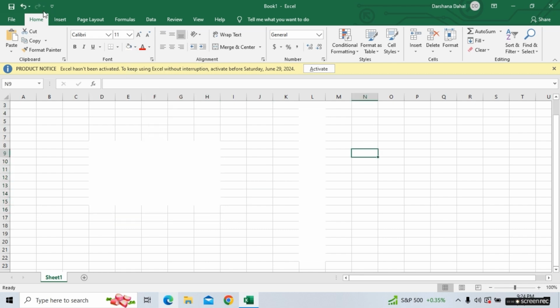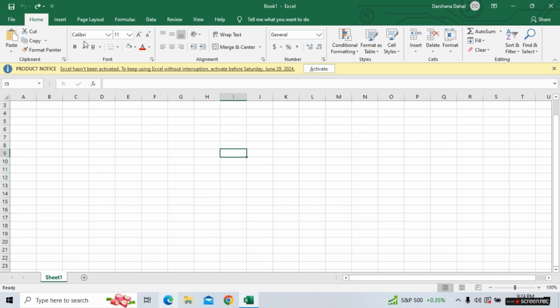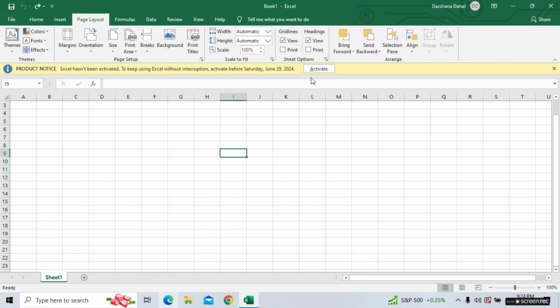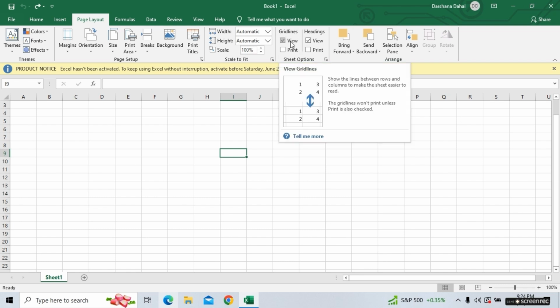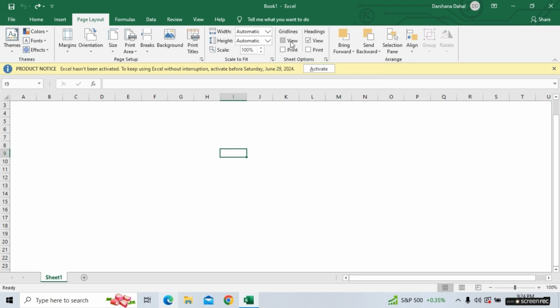You can also remove grid lines by going in the page layout option on the very top of your Excel. And in the sheet options, you can find grid lines view. You'll have to click on that option to deselect the view option. And as you can see, the grid lines are removed.